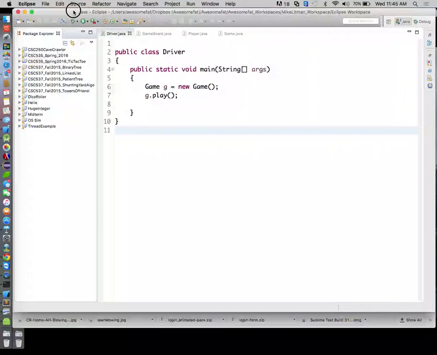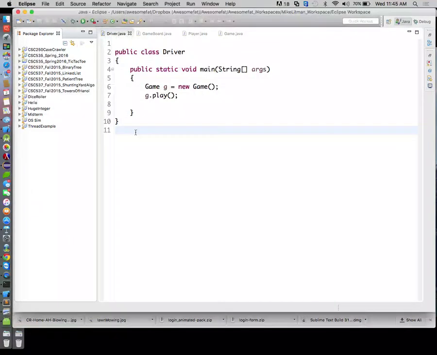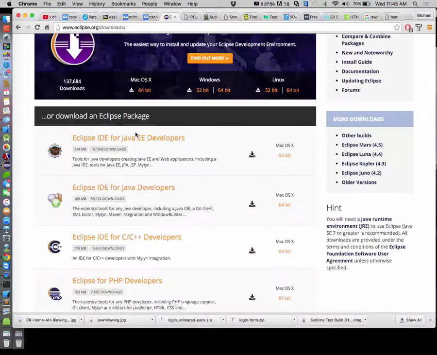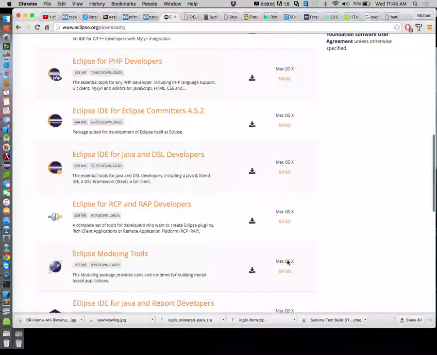I'm not even sure if I have the absolute newest, latest, greatest version, but they'll all look pretty identical to this. I think I do have the newest one on here right now. Luna is the current version, and what does it say it is out here? Who knows? Whatever, I think I have the newest version.